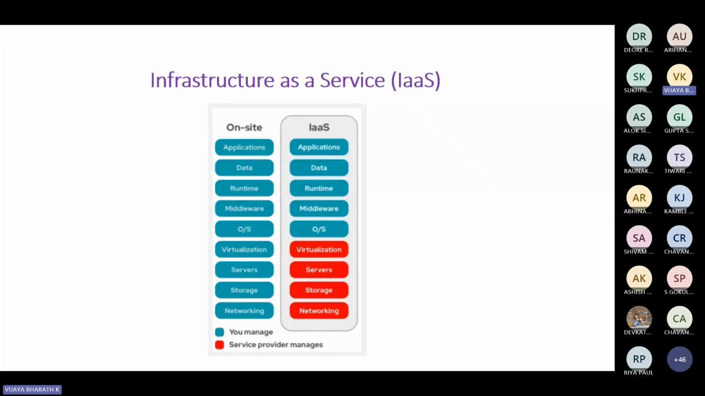All these things are managed by the customer if they don't use a cloud data center. When it comes to the service provider, you can see the bottom four layers are managed by them: virtualization, servers, storage, all hardware components are managed by the vendor. On top of that, from the OS, selecting the OS, picking the OS image, all these things you can do.